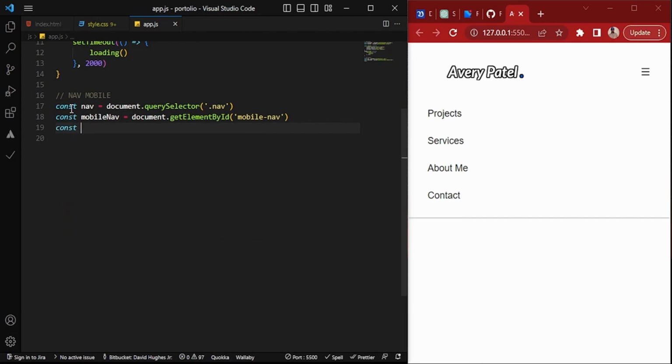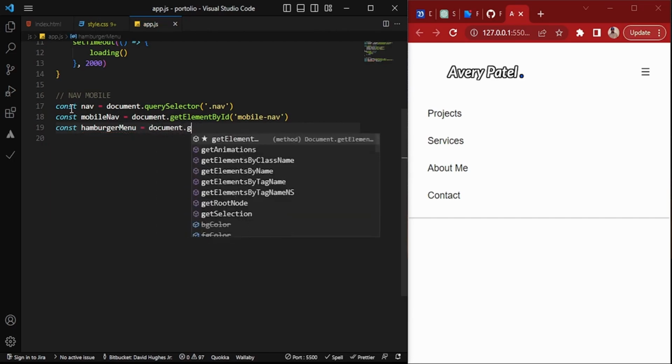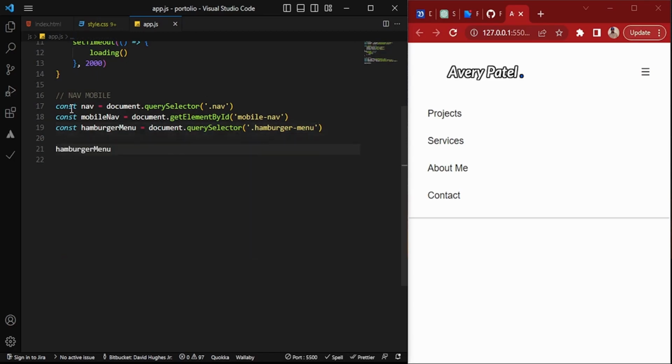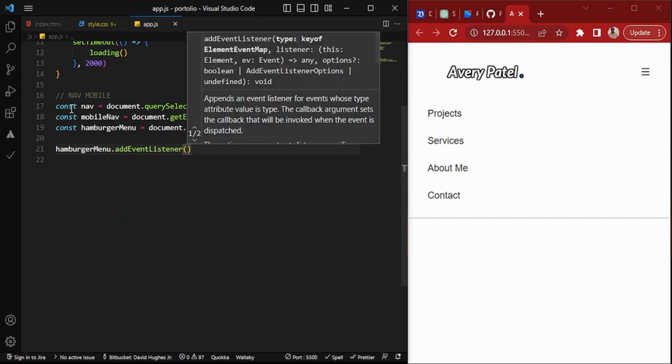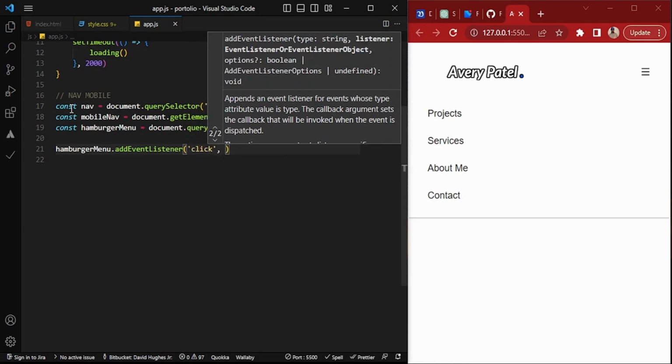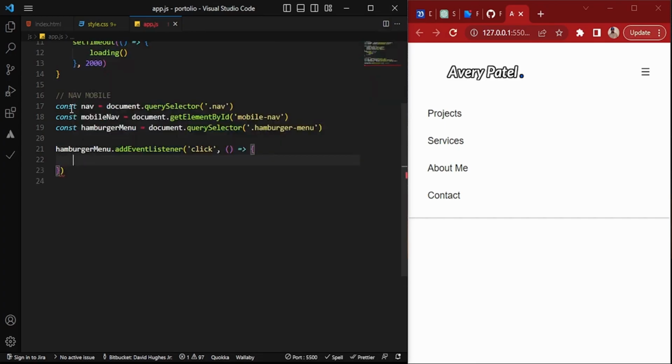Next thing I'm going to do is say const hamburgerMenu, and it will be equal to document.querySelector. I always want to say getElementById, but it'll be querySelector hamburger menu. Whenever I'm dealing with classes, I like to use querySelector. So next we'll go down here and say hamburgerMenu.addEventListener. This event listener will be a click. So addEventListener click, comma, and then add the brackets here.